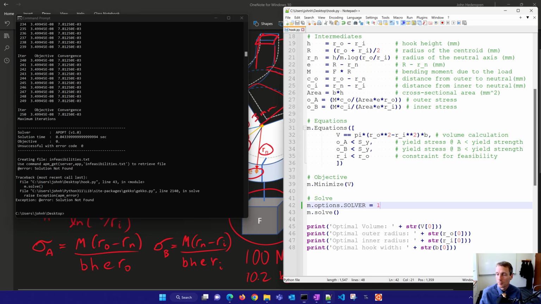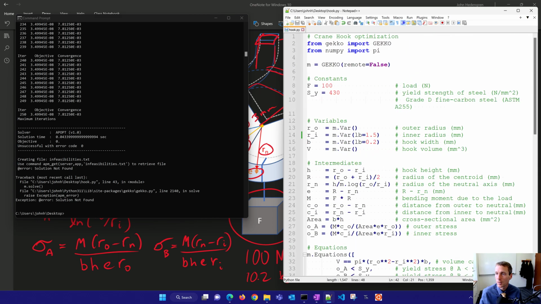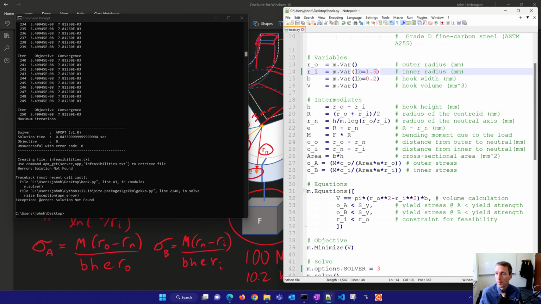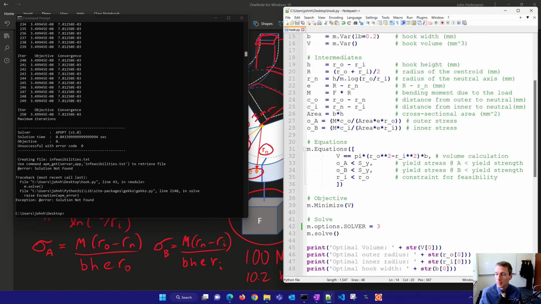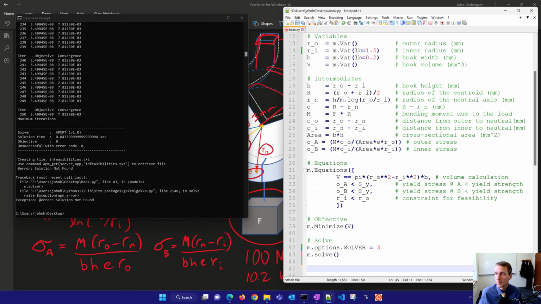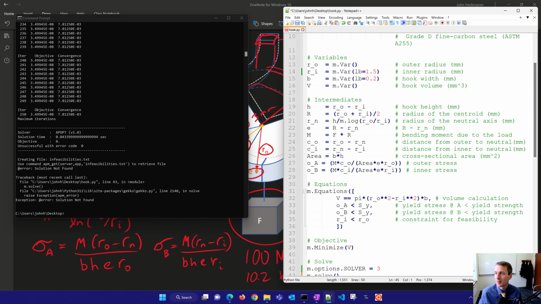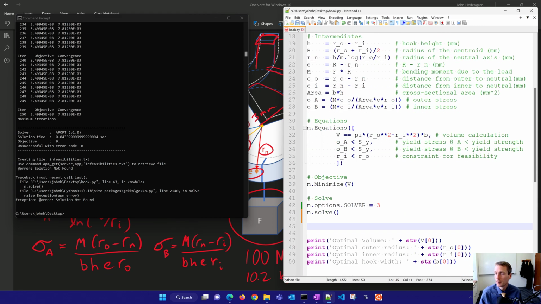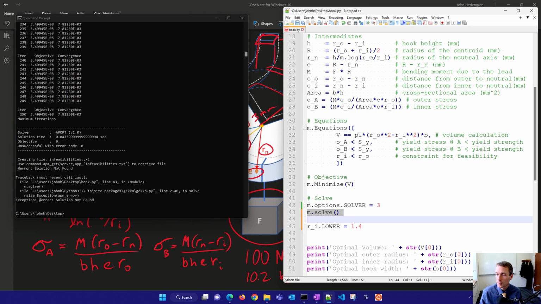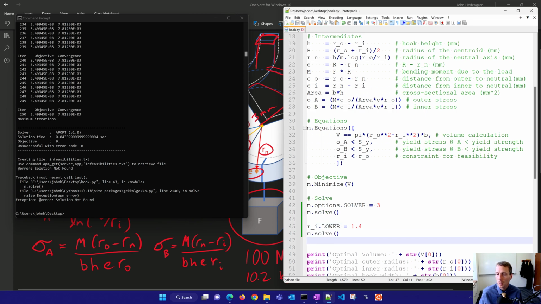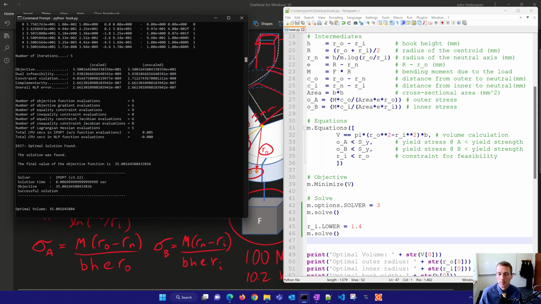So one strategy, if you get into an optimization problem where it has a hard time finding a solution, is to start off with 1.5. You can minimize it and solve it, and then change the lower bound, for example. So let's say I have RI is 1.5, and maybe I do RI lower, and I change that to 1.4, and then I solve it again.